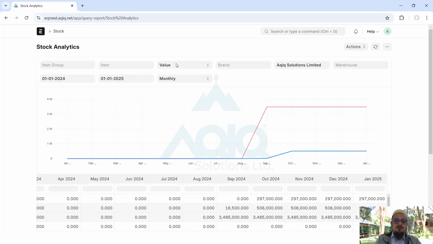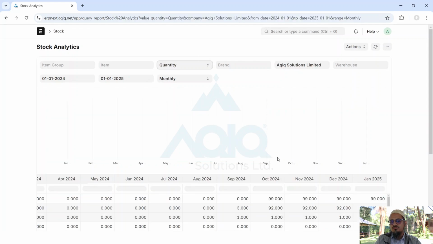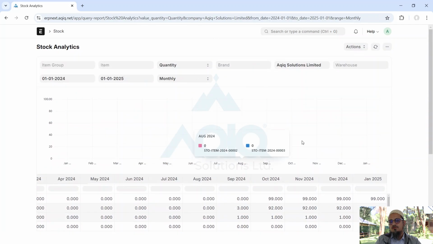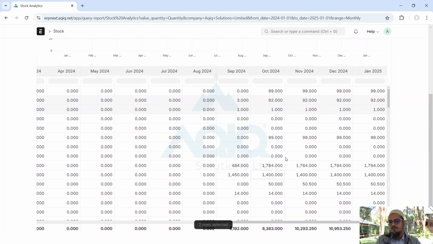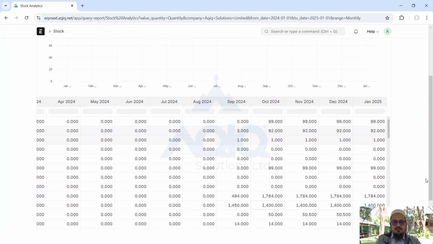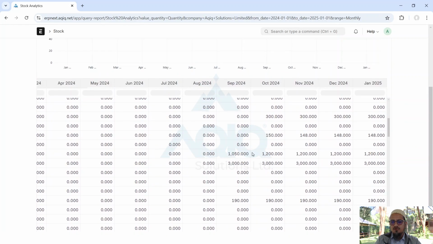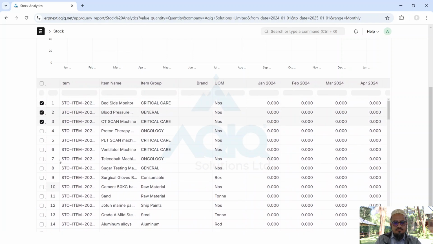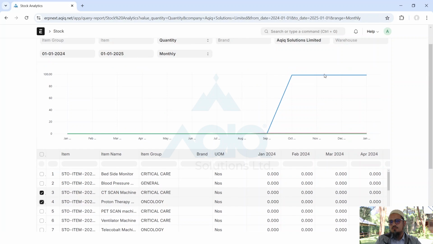If I say quantity, then it can change to quantity. You see from the report itself, I'm changing the parameters of the report, and immediately the report is being updated. And here if I select over here, I want to compare any two items. It's very simple. I come here and I compare the items. You see, as I selected these two items, it started comparing me for all the items in the graph.